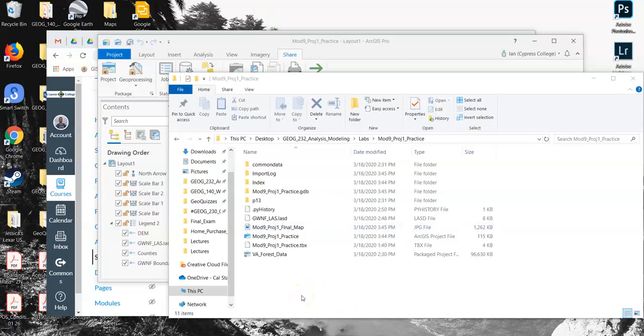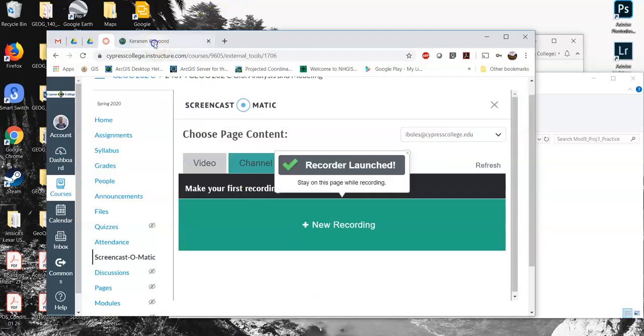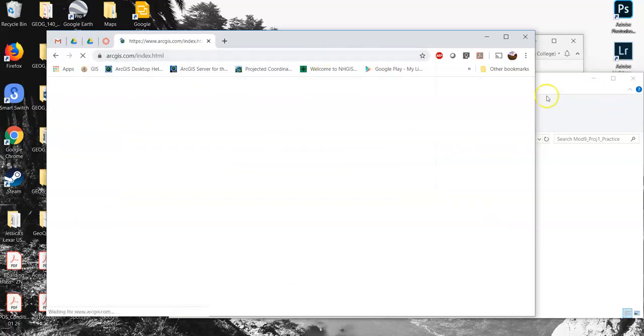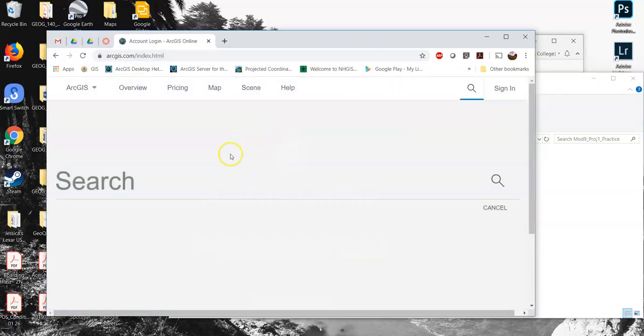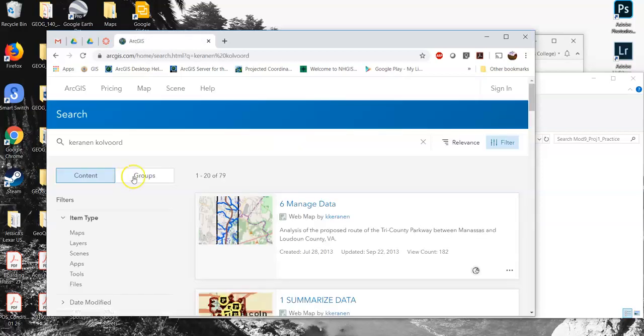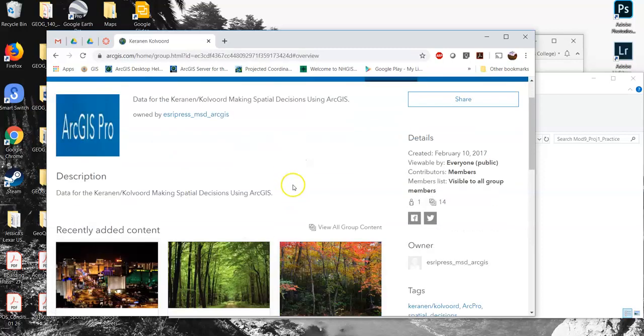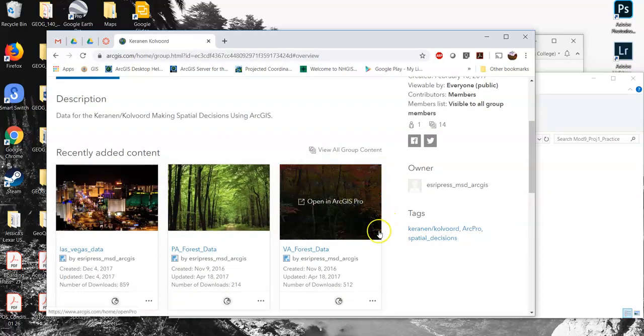All right. So tonight we are doing Module 9, Project 1. The first thing you'll need to do is find the data. Just like we've been doing over the course of the semester, you're going to want to go to ArcGIS.com, do a quick search for Karenin Kollvord, enter. Make sure that you choose groups. There's Karenin Kollvord, two last names. And today's data, whenever you end up doing this, will be the Virginia forest data.